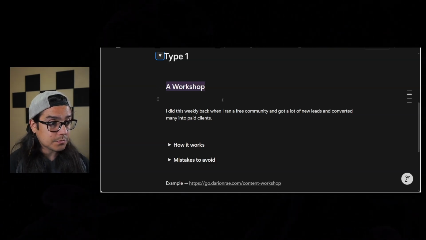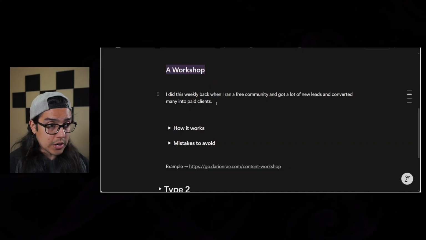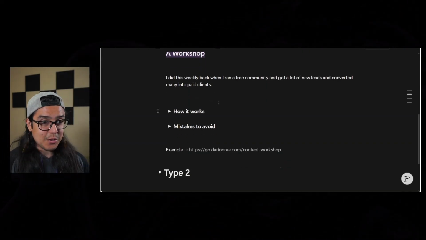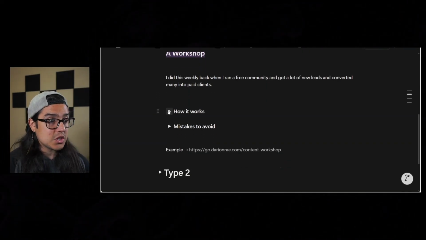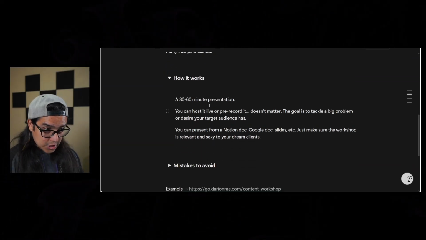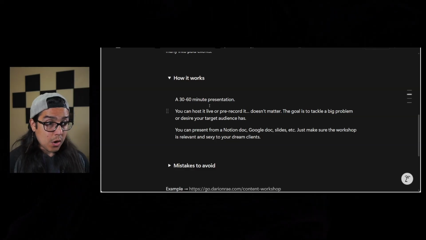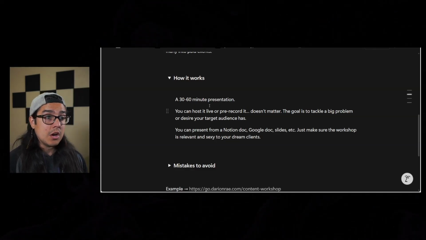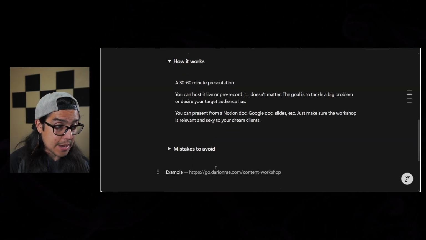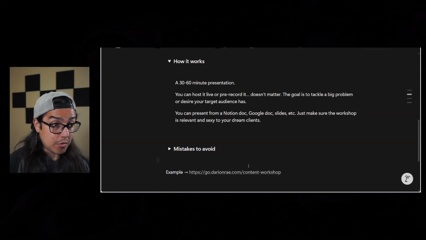You get it. So workshops are really, really good because once again, they get to see you leading, teaching, and solving problems. So how it works. Essentially, you want to do about a 30 to 60 minute presentation. You can host it live like I was doing with the communities, or you can pre-record it. And I have an example here of one that I pre-recorded.